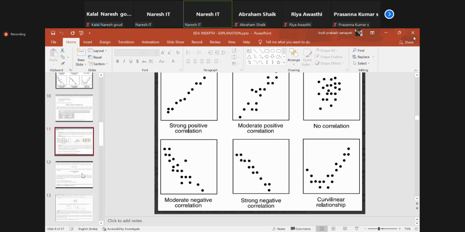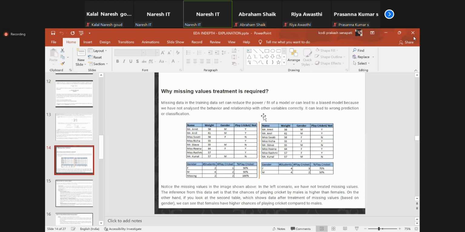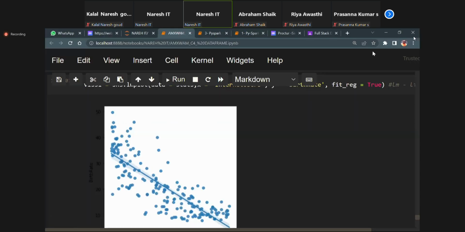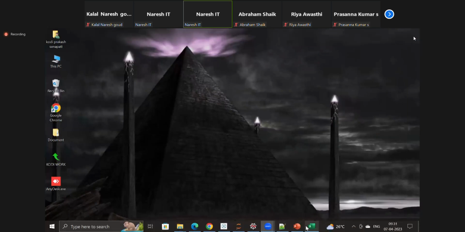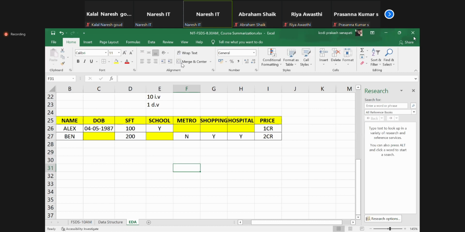And now outliers. I hope everybody understands what is meant by outlier. Now, the next important part in EDA; let me complete it today.